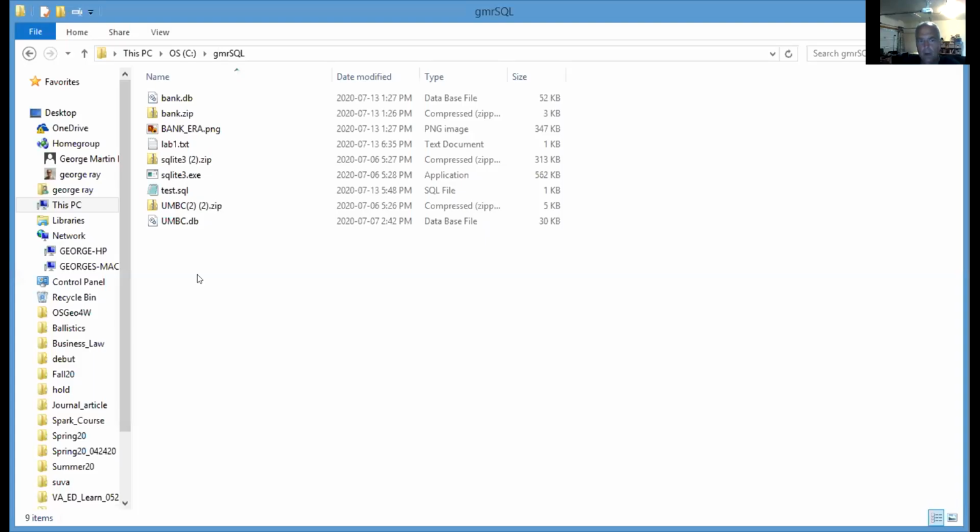So the first thing we'll do is I'll locate my UMBC database, and that is going to be under GMR SQL. So I'll share that screen. Wherever you put your UMBC database, that is where you're going to want to go as your source.